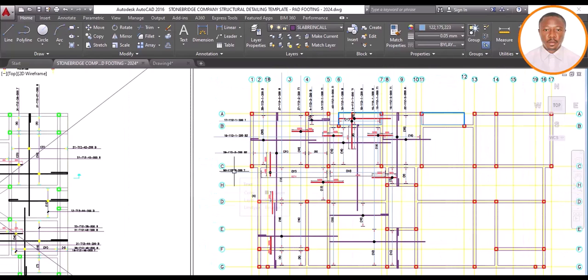So the next one is to pick. Let me remove my dimension here first. Remove this dimension, and also we come here and remove our other dimension.